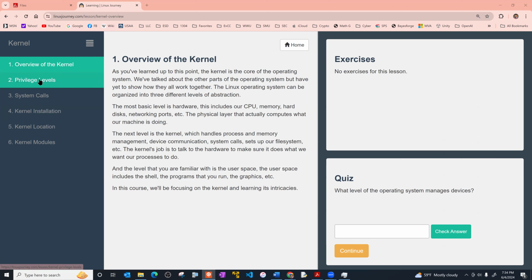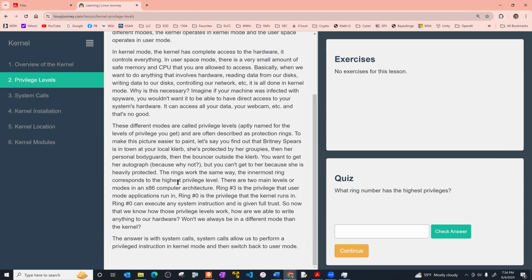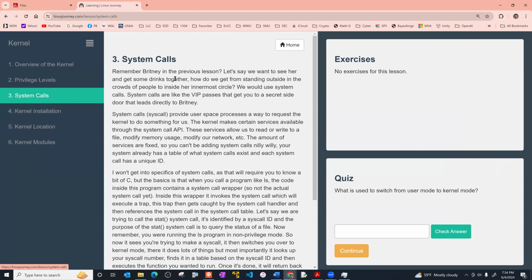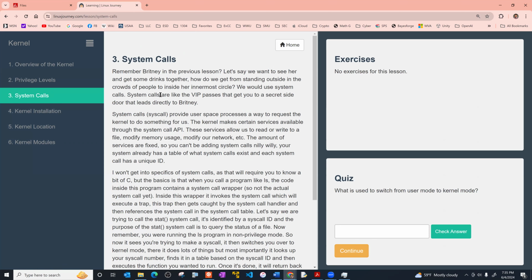So here, let's look at some of those chapters real quick. Here, talking about privilege levels. Why do we have the layers? What's up with that? In kernel mode, the kernel has complete access to the hardware. It controls everything. Pretty interesting stuff. It's kind of job specific though, right? Not everybody walks around with this kind of knowledge. You kind of have to be into it.